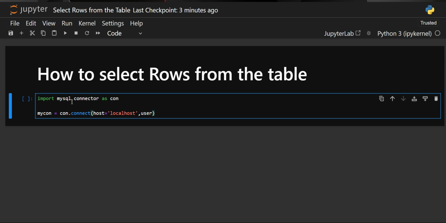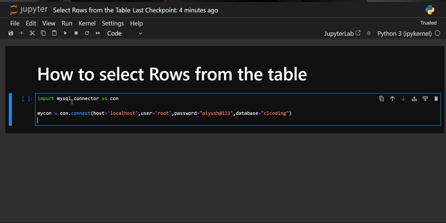Then we have to define the user. By default, our user will be root. Then we have to give the password. And then we have to define the database. So in the first video, we created a database CL coding, so we are going to use that.